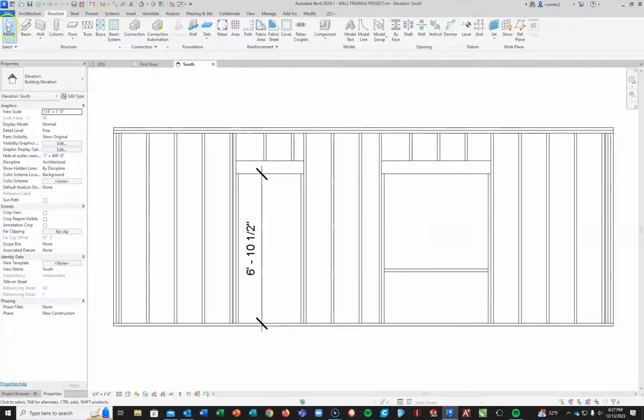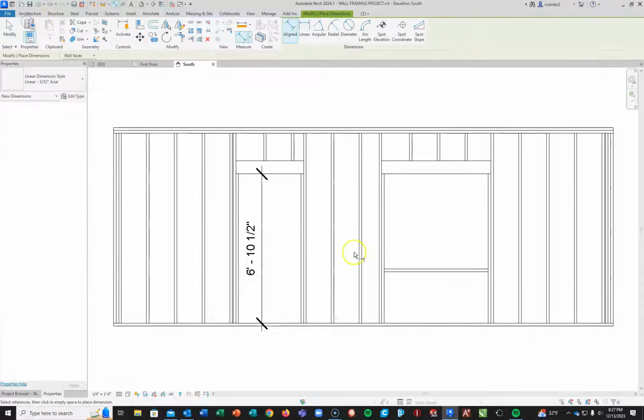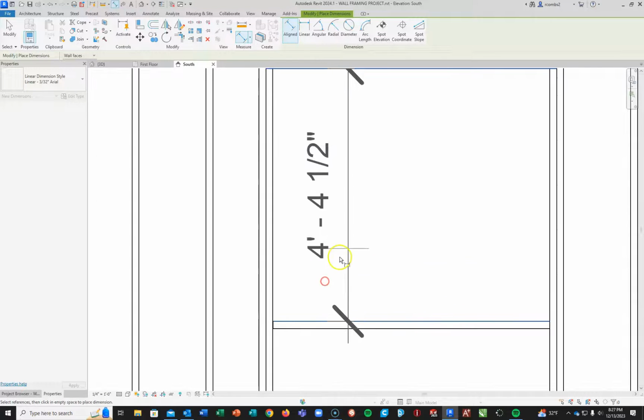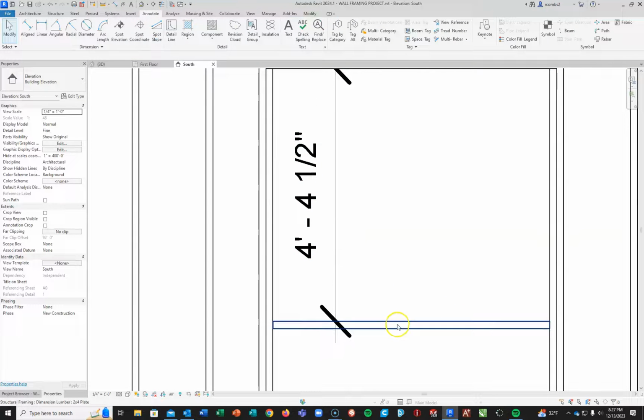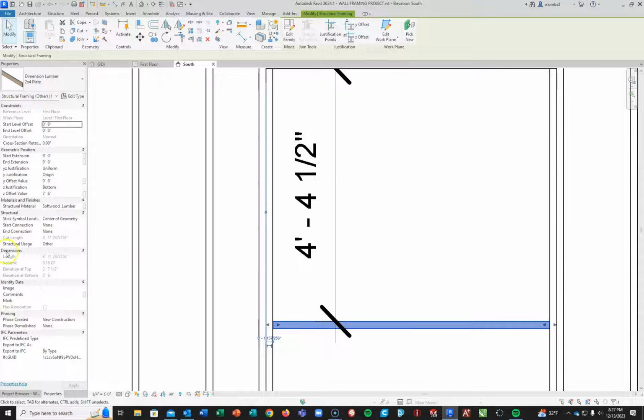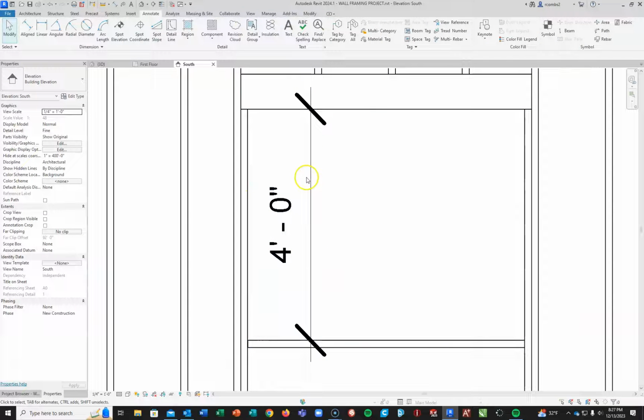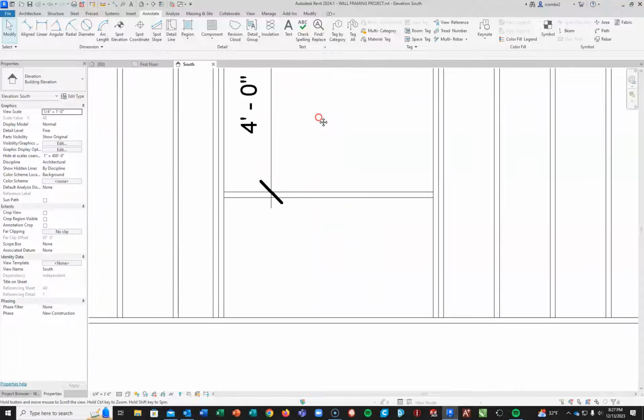So there's my sill. Now I'm going to go into my south elevation because this window is going to be 4 feet tall. So I'm going to go to annotate, aligned, from header to top of sill. Make sure you get right in there. I'm at 4 feet 4.5. So I actually need to take this sill plate and move it up 4.5 inches. When I highlight this, I'm going to add 4.5 inches. So instead of 2 foot 6 on my Z offset, I will do 10.5 inches. Now my window is 4 feet in height, exactly where I want it to be.